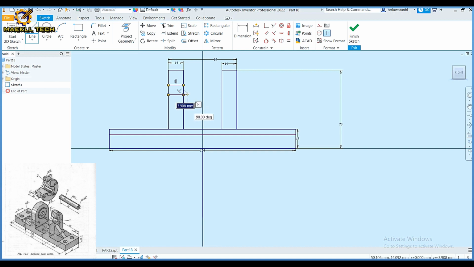Okay, probably extend this, and like this. I'm going to make the dimension here to be 2, enter. Alright, the dimension from here to the bottom here is going to be 50, enter. The dimension from here to here is going to be 7, enter. And the dimension of this here is going to be 14, enter.